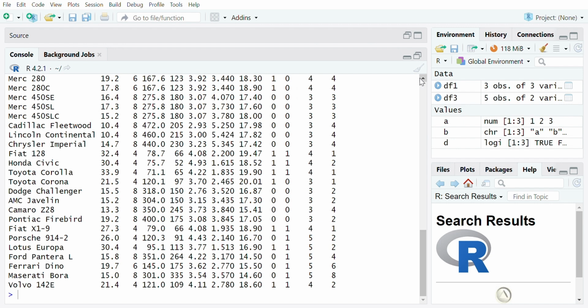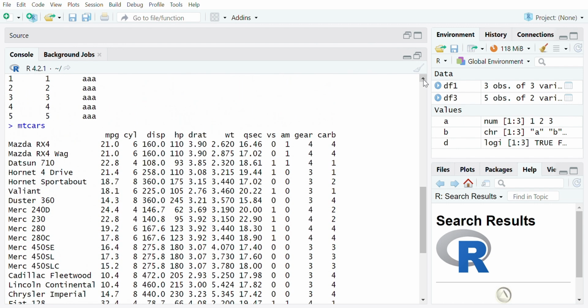See here, you can see the rows listed in the mtcars data set. How many columns does it have? 1, 2, 3, 4, 5, 6, 7, 8, 9, 10, 11. So there are 11 columns: MPG, CYL, DISP, HP, DRAT, WT, QSEC, etc. It has multiple rows, and the row names are given by the names of the car models. So this data set mtcars is a data set about cars and their various properties.